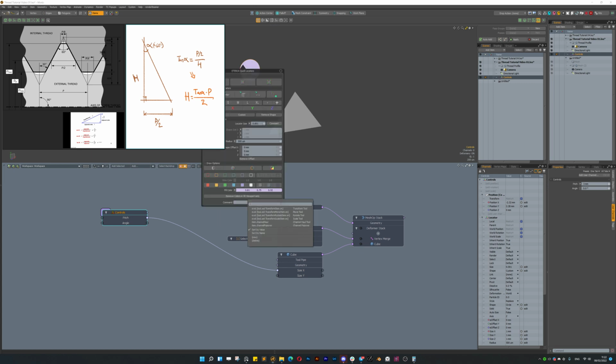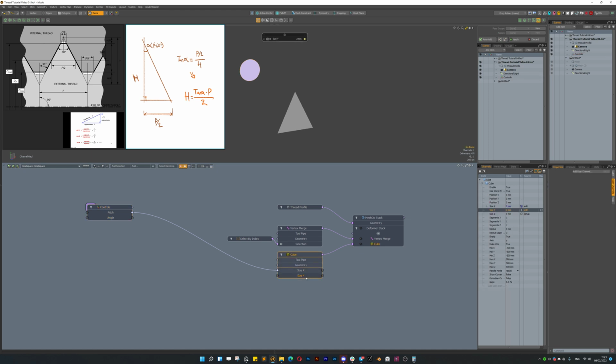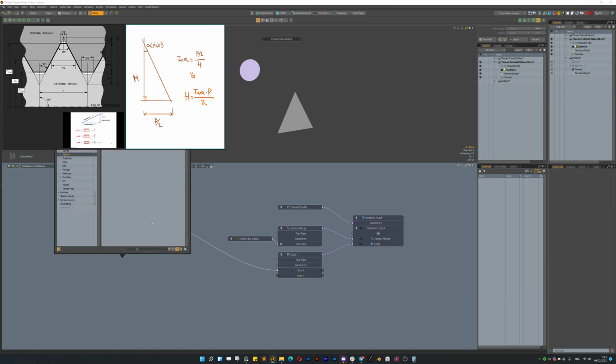I also put here channel hole, so if I click here I can get the channel hole. And angle. So what we need is h, which is this, since it is tangent alpha, so it's this angle. So we add a math node.